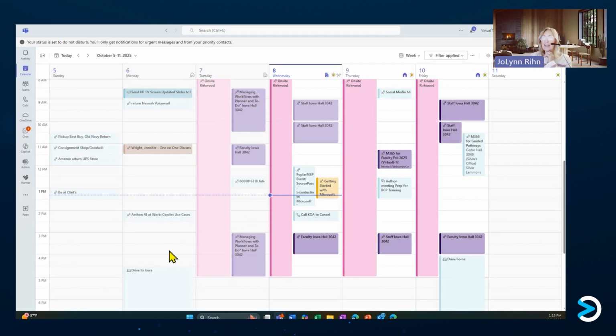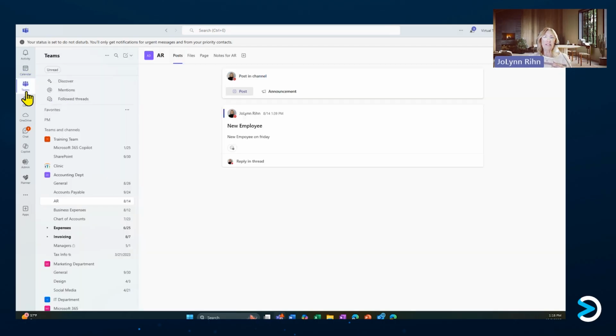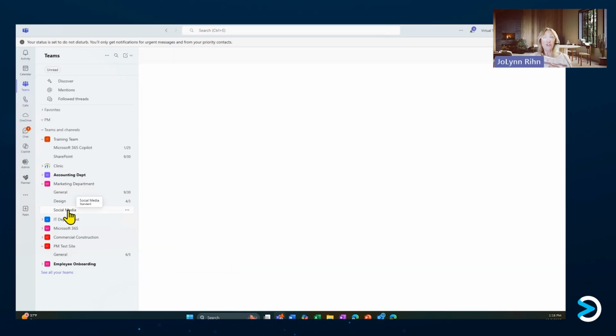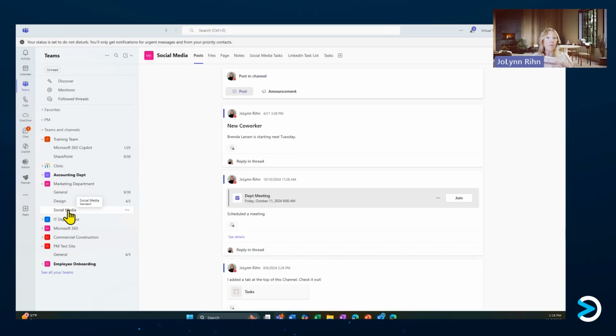Absolutely. So just a little bit more on where you might use a loop component. I also use them here in Microsoft Teams, going to an actual team. So if I go to a team, I happen to have a team that is related to my marketing department. I have this channel called social media. So if I want to actually be using a loop component inside a Teams channel, one of the ways I can do that is the post tab.